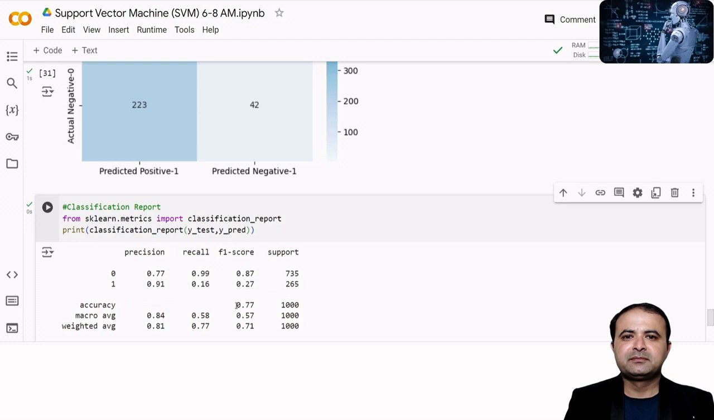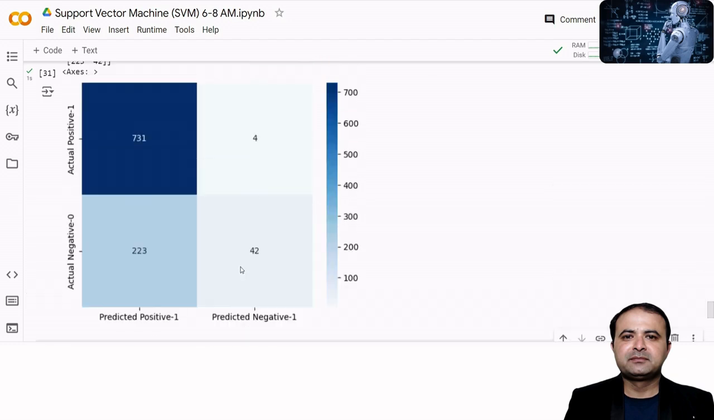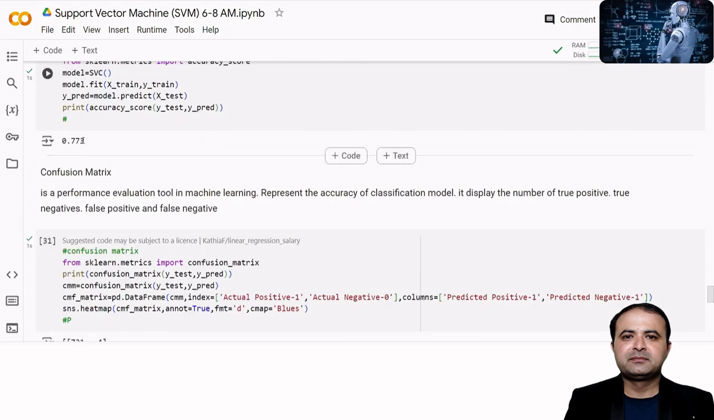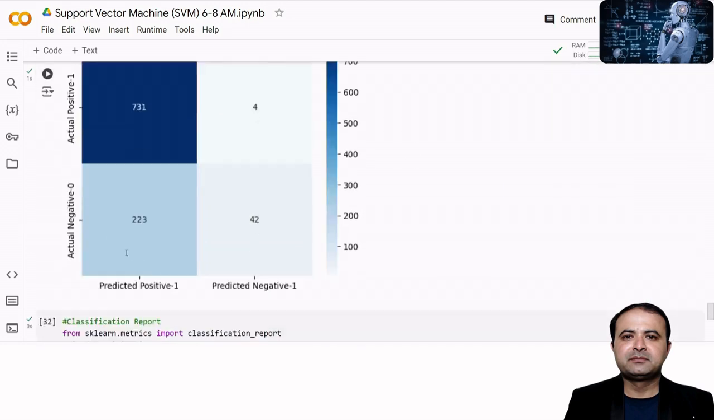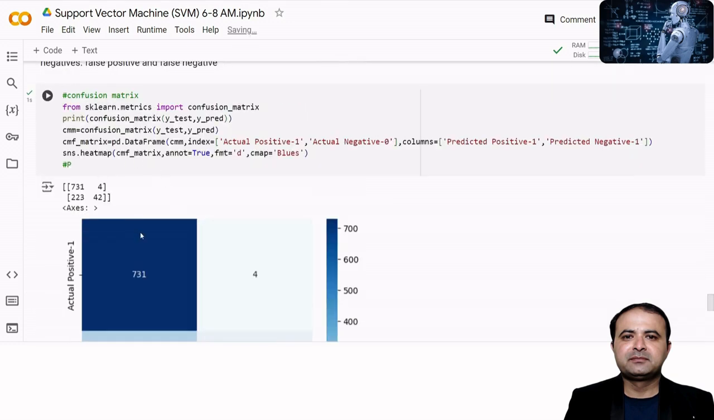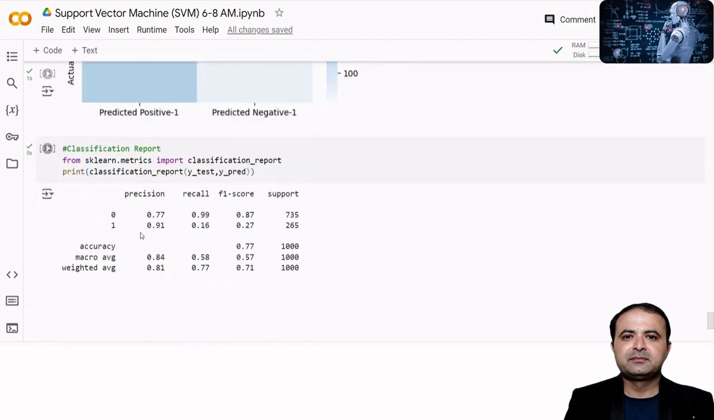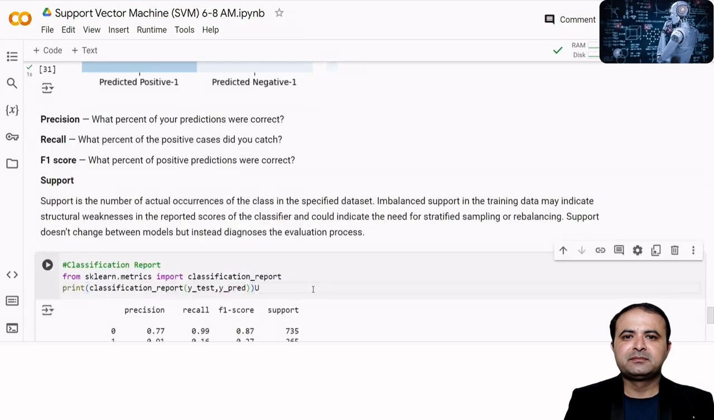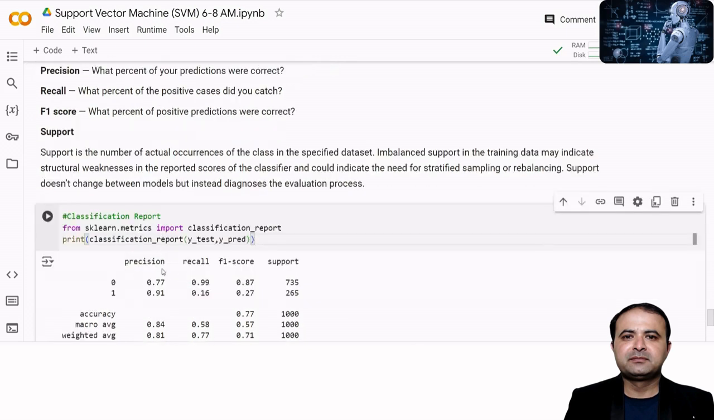So the accuracy is 77%, which I have already discussed previously, like 77, and like 73, 122. This one is the macro average, and the weighted average. Okay, so I have written down the precision, recall, F1 score, support. So what is basically the use of this precision, recall, F1 score and the support?